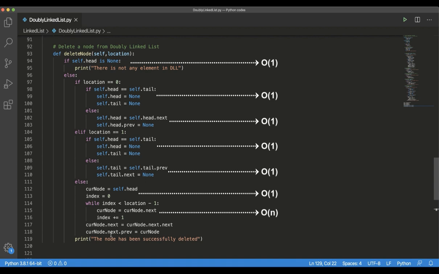Then in the last part, we are just updating the references of the current node, which takes O(1) time complexity, and the break statement also takes O(1) time complexity. Now if we combine all these complexities, we eliminate the O(1) time complexities because they are non-dominant terms. So the time complexity for deleting a node in the worst case is O(n).